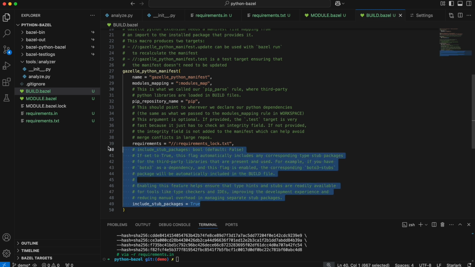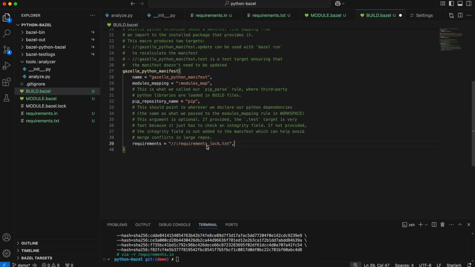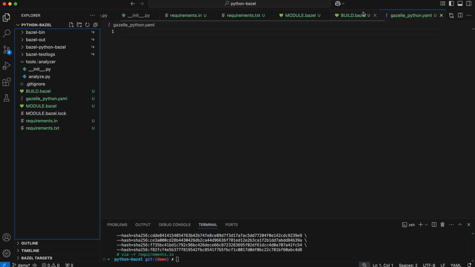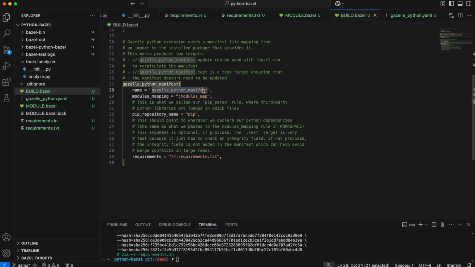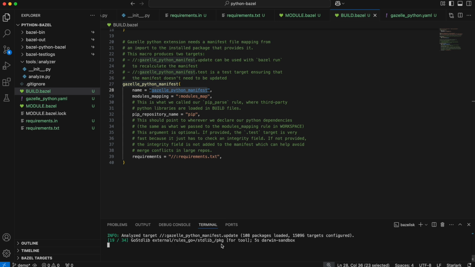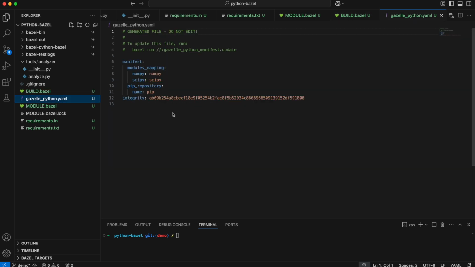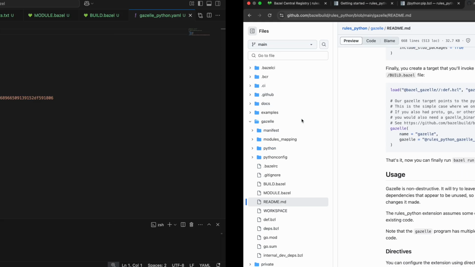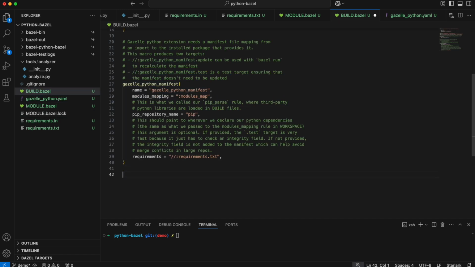We don't need this bottom part. And our requirements file is actually called requirements.txt. Then we also need to create a gazelle_python.yaml file. Now that we have our Gazelle Python manifest, let's run bazel run gazelle_python_manifest.update. Nice. Now our Gazelle Python file was created, which tells Gazelle how to update it. Now we're going to actually create the Gazelle binary.